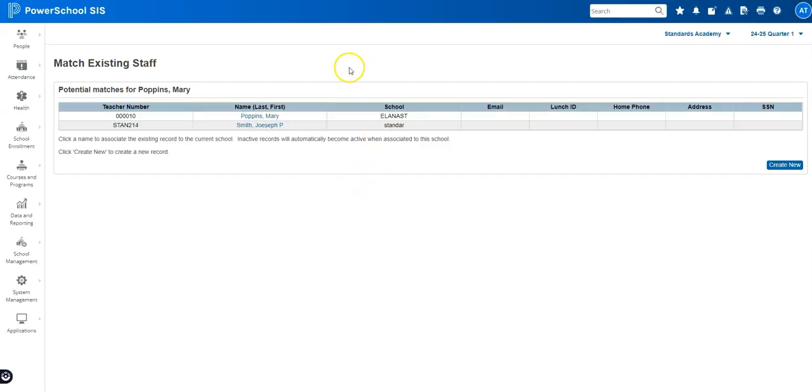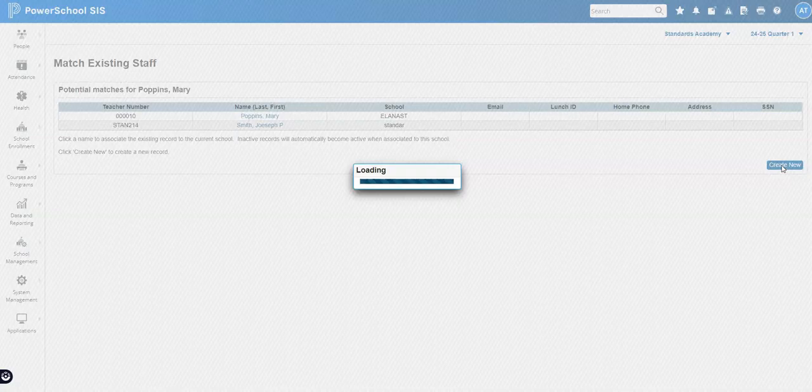This next screen is going to see if this staff member is already somewhere in the PowerSchool database. It's going to look for potential matches. So I see someone here with the exact same name. However, in looking at the school column, I see that this person taught at St. Anastasia's, and I know the person that I just hired, the Mary Poppins I just entered in, never was at St. Anastasia's. So this is not a duplicate. If it does look like a duplicate, please contact the Archdiocese and let them know to transfer this person into your school. So I'm going to go ahead and click Create New, since I do not see a duplicate here.